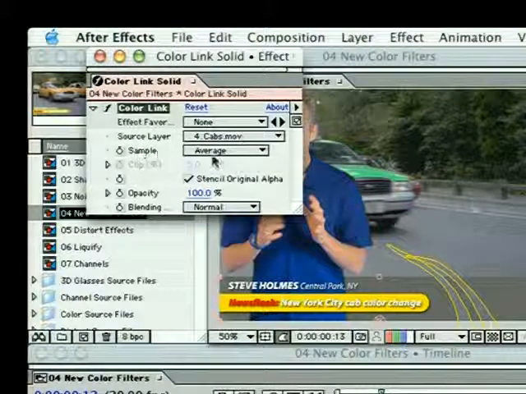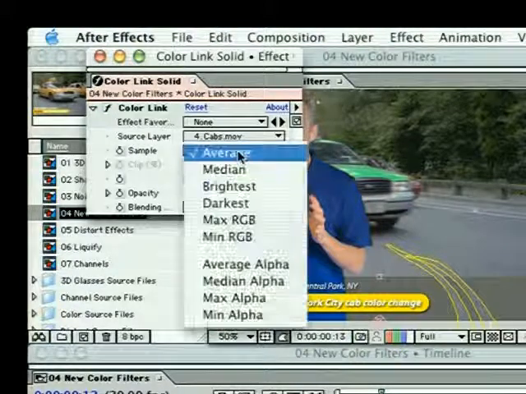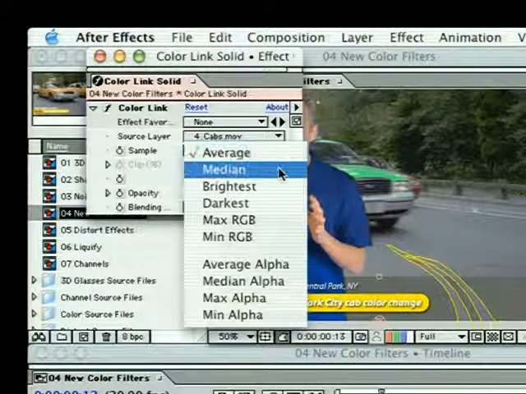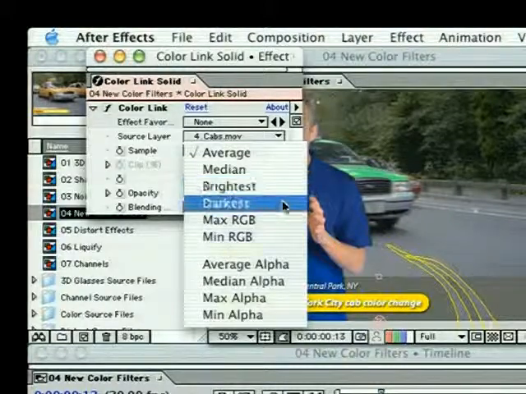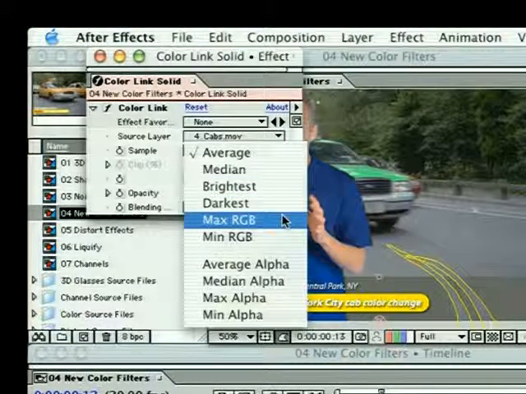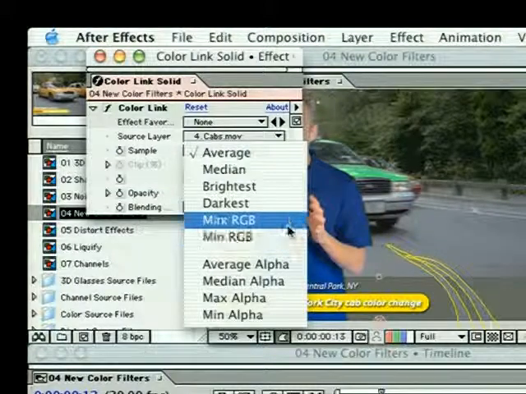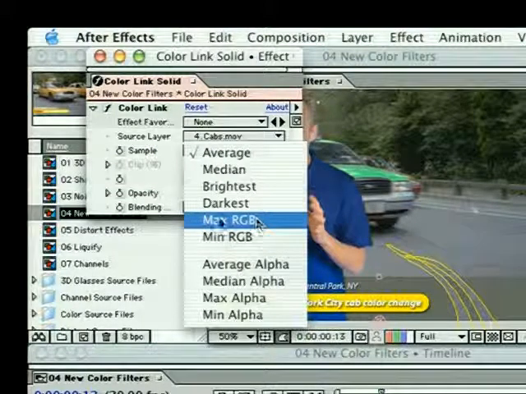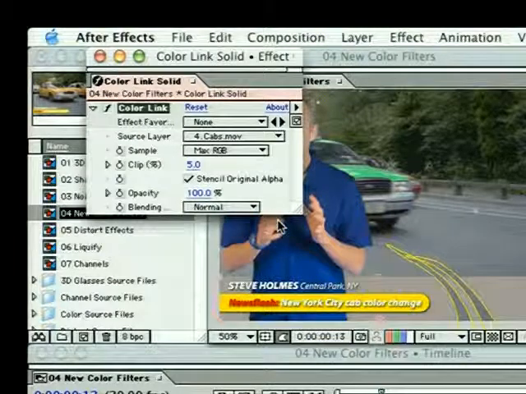Then we also have the type of sample that we have here. So we have an average set of colors. We can apply the median, only the brightest or the darkest, or even use the maximum and minimum RGB values. Now either one of these presents us with another option, which is a clip function. If I choose maximum RGB, it will basically take the full range of color inside the layer that we've chosen, and then I can clip down a specific percentage of that.